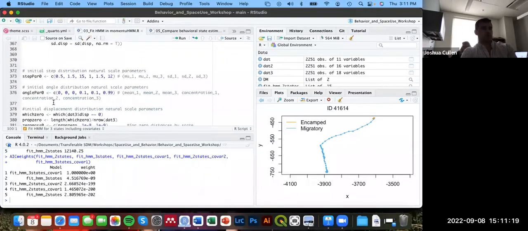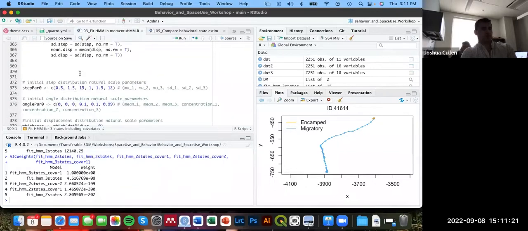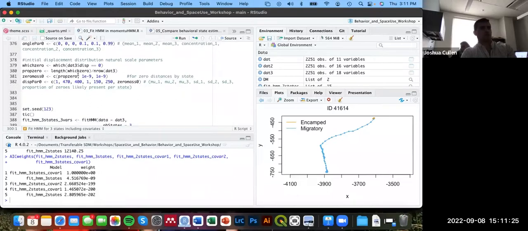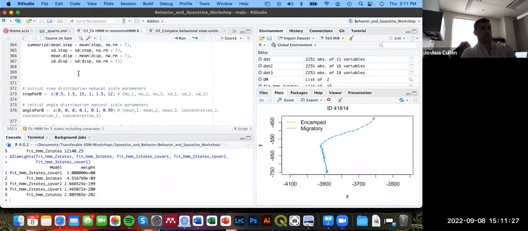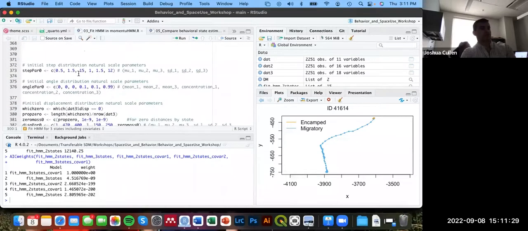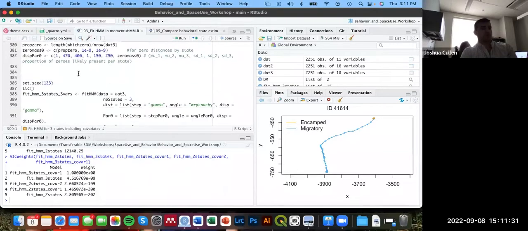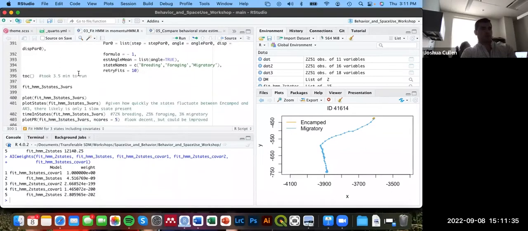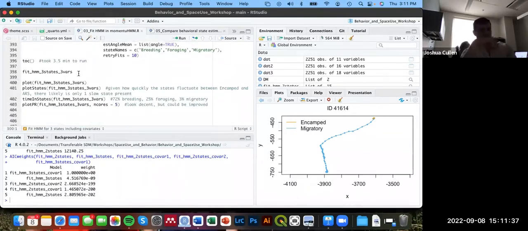And I just want to show you the results of running this. So this is a model that's using 3 behavioral states and 3 data streams: step length, turning angles, and displacements. And we're just low on time, so I just want to skip ahead to these results because this is what I'm going to use to show later on during the method comparison at the end of today.